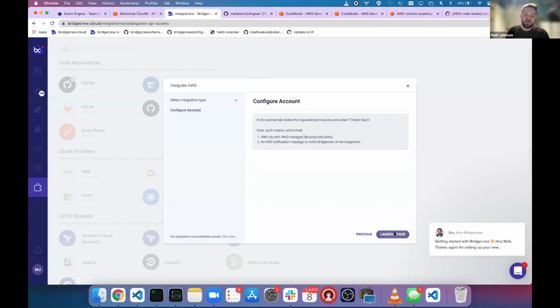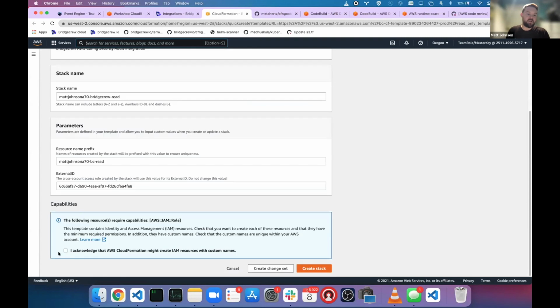And we're going to just click launch stack. This is going to redirect us to AWS automatically, and it's going to use a bit of CloudFormation to automatically integrate Bridgecrew into that AWS account.